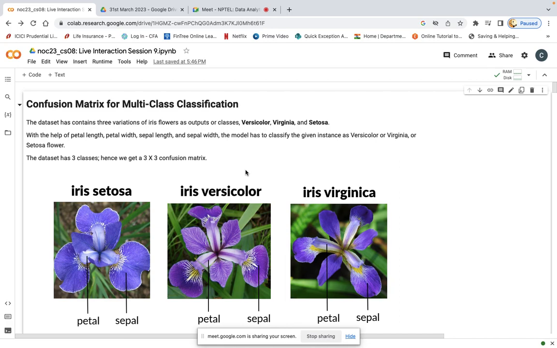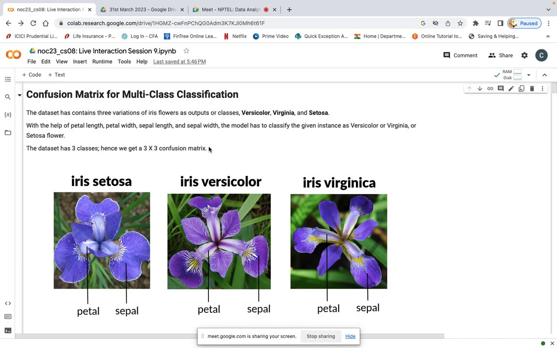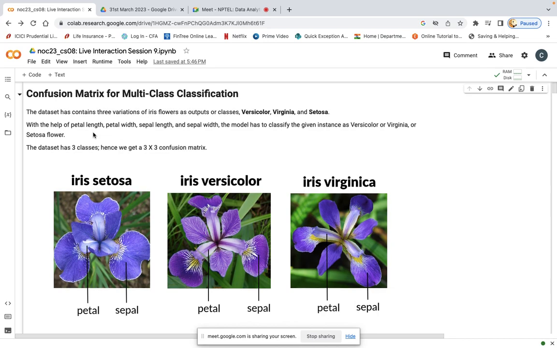So part one is the confusion matrix for multi-class classification. Here our main purpose is to understand how to read the result if we get a multi-class confusion matrix, like 3x3 in this case. So first we will build a classifier, and following that we will read the matrix.